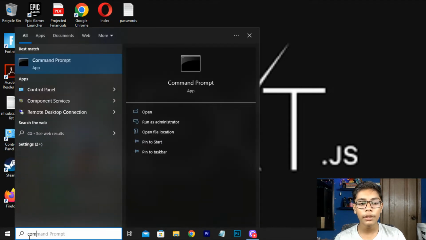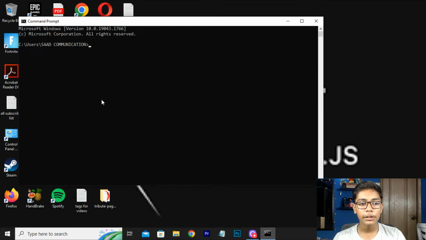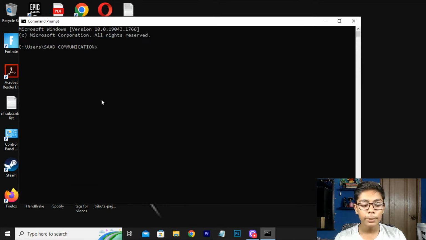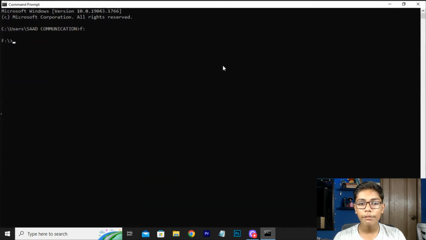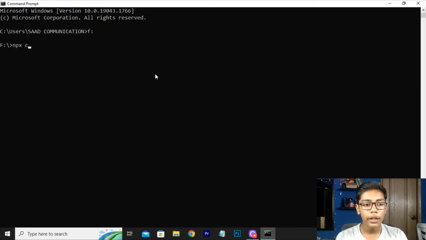First of all, I'll be opening my command prompt. Then I'll be selecting the location in the local disk where I have to create the folder. Here I'll be writing npx create-next-app, and now you have to put your folder name. You can put any folder name here. I will be putting the name as we are making a table, so I'll be writing table-1.